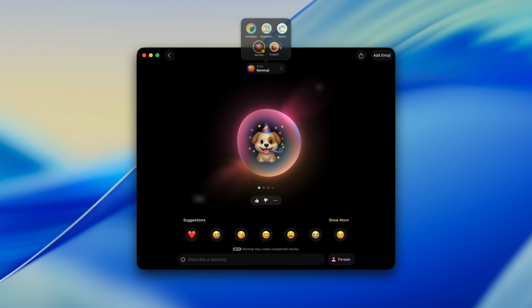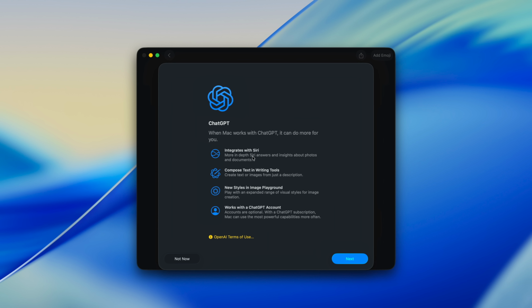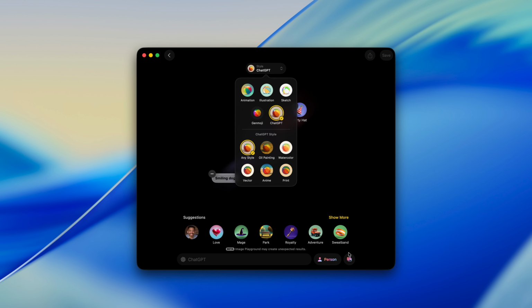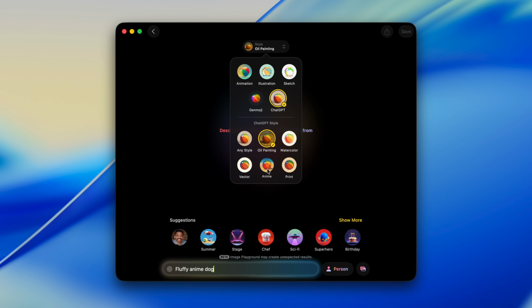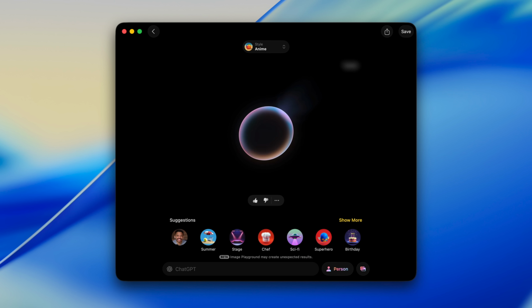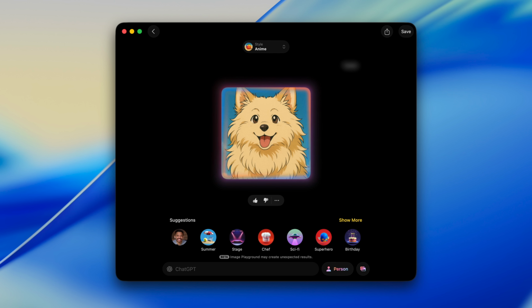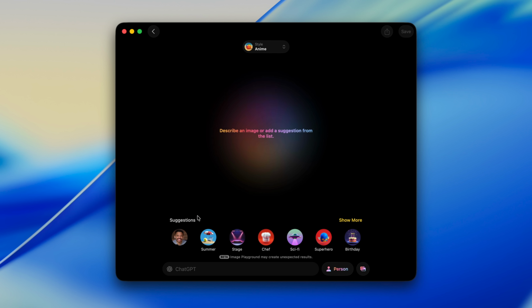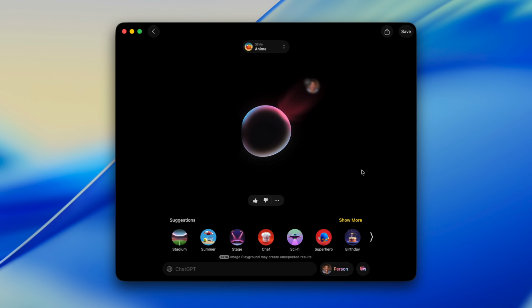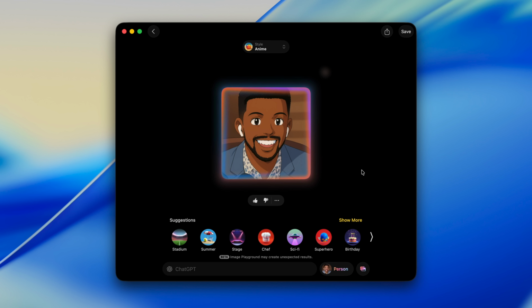Now, here's the really cool thing. So you have ChatGPT integration within Image Playgrounds. So you have multiple new image types or styles like oil painting, watercolor, vector, anime, print, or any style. So let's go ahead and try out fluffy anime dog. And in an anime style, it does just that. All right, let's try my mug here. Share with ChatGPT. Let's create an anime style Jeff, just like that.